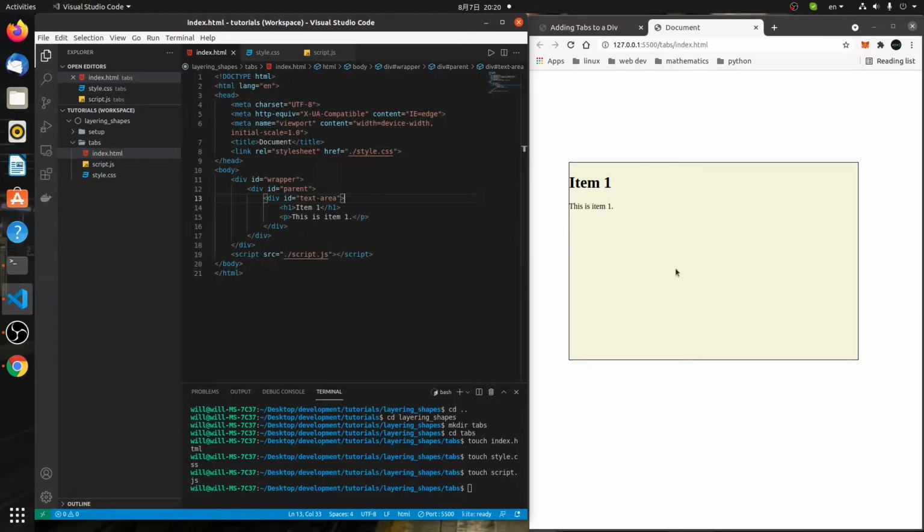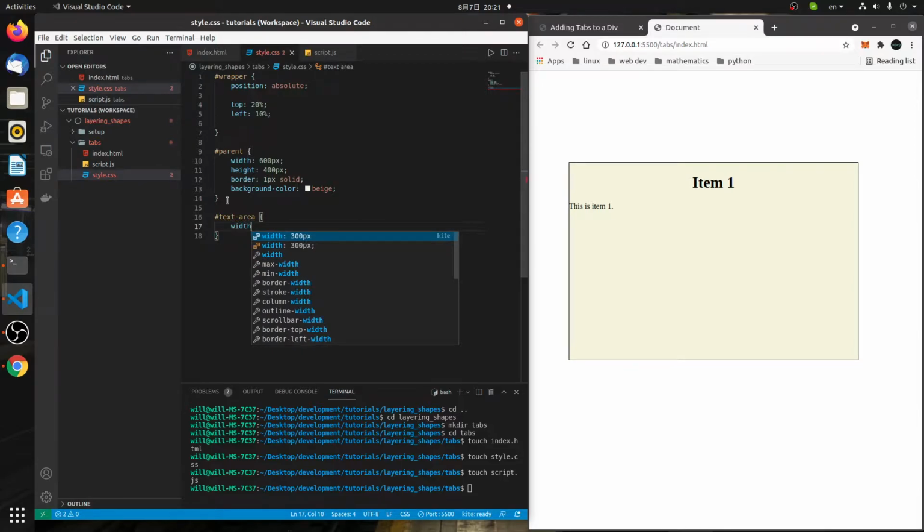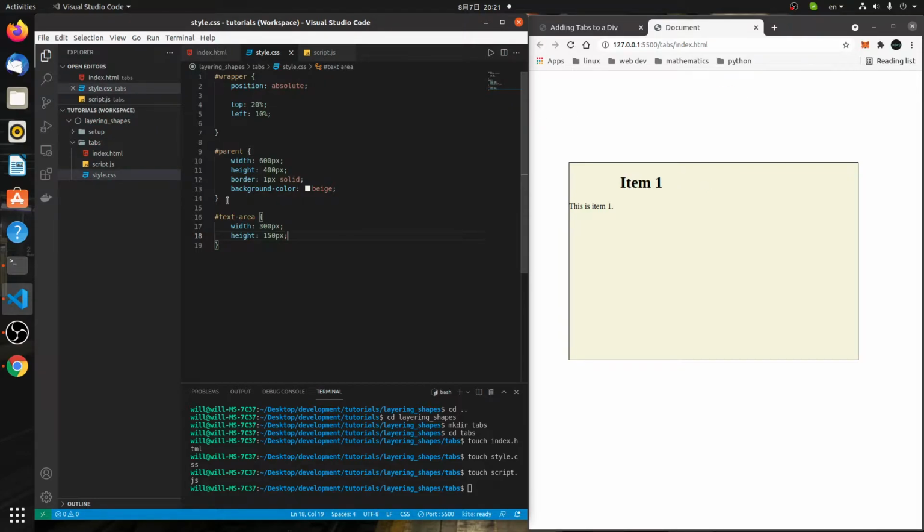All right, we don't really want it here at the top, we want it centered. So what we can do is just use inline styles, that's fine. That'll center that. We'll just shrink this down into a smaller box. So let's give it a width of, say, 300 pixels and a height of 150 pixels. I'll give it a border so we can see it.